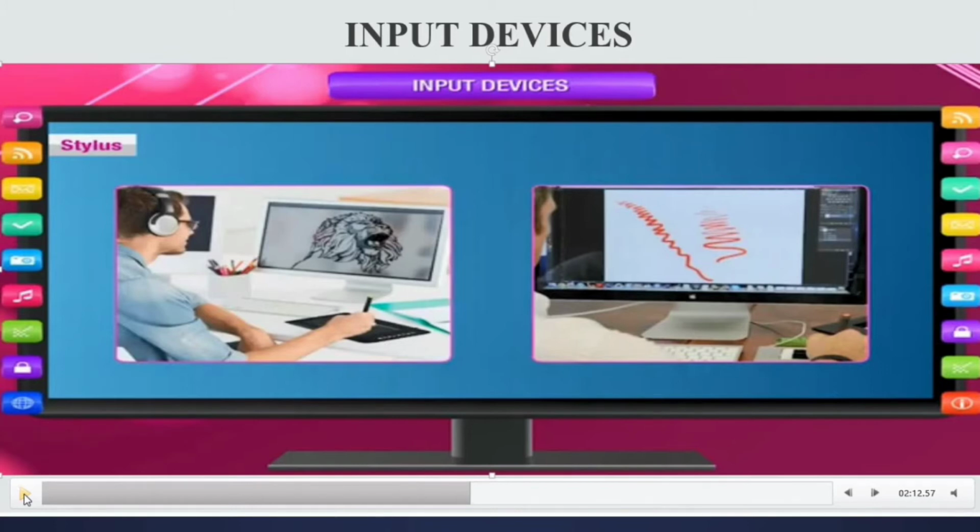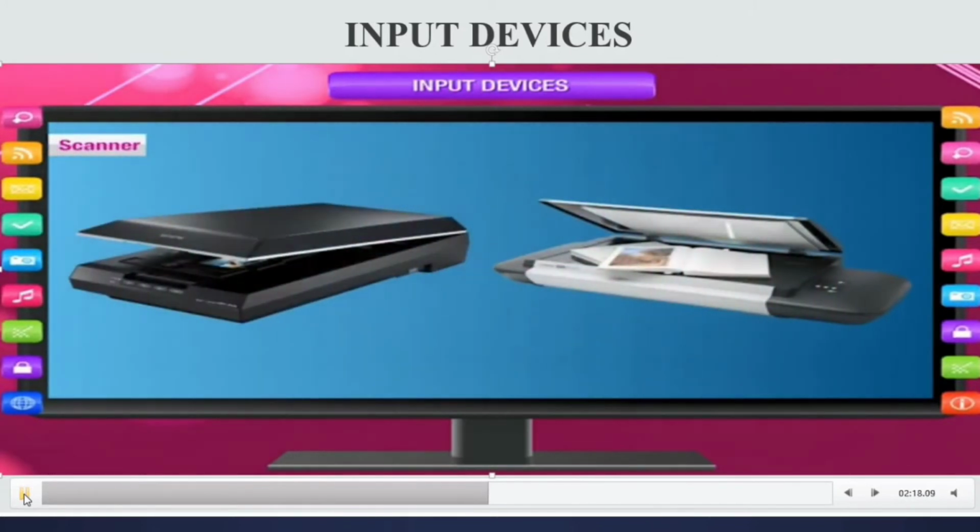So we have a pad and pen, and we can just move our pen on the pad and write anything in the computer. So this is another input device, right? You can draw using this input device also. Now the scanner. The next input device.